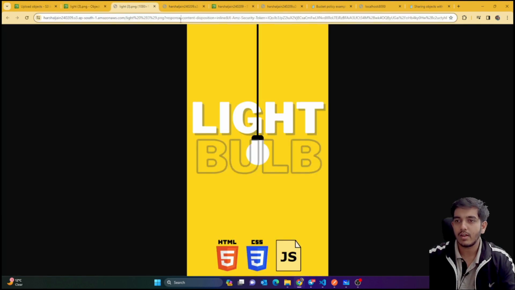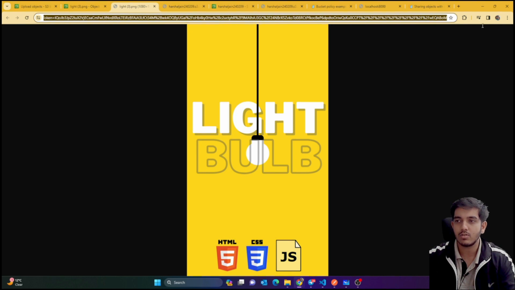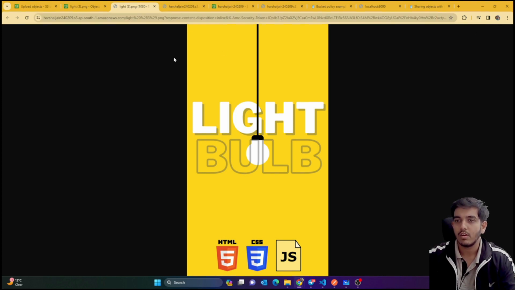If I click open here, you can see this is some other kind of URL. This is what I'll get in response to a pre-signed URL. This would expire in some time, and you can see that some secret token is also available here along with your image. That means it's only visible to those people who have access to the bucket, that means who are subscribed, right? I hope you're getting this.